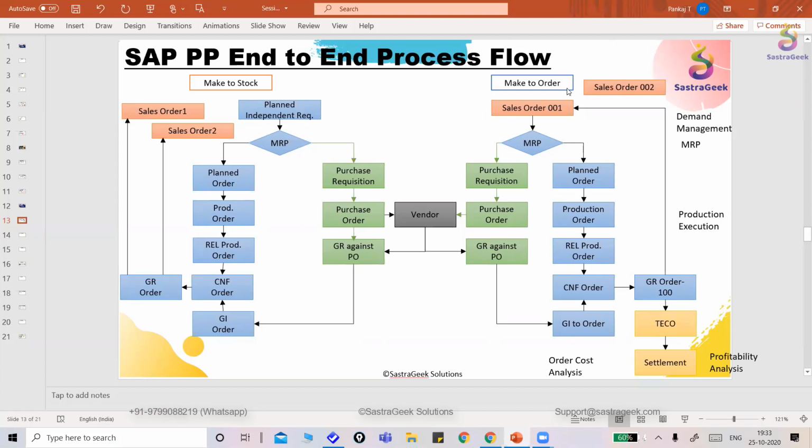But in this kind of scenario, the system will not allow you to sell the product which you have manufactured to some other customer. It will always bind with the sales order number. So here the GRN with production order and reference will always be of the sales order. But in the other case, there is no reference of sales order. So this is the basic difference between make to order and make to stock. Now, the next process is the same.